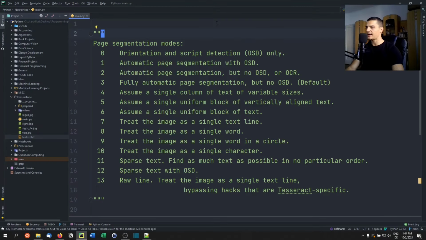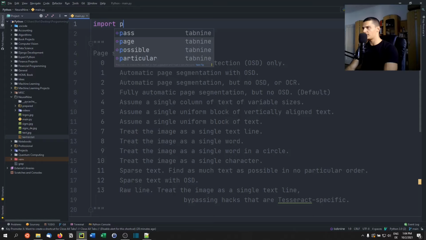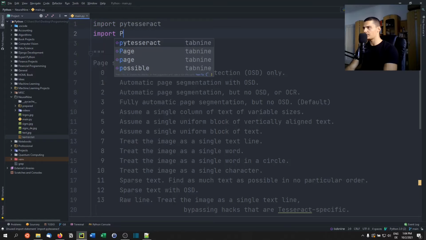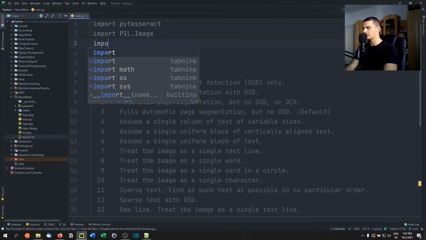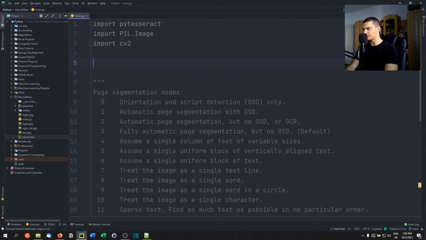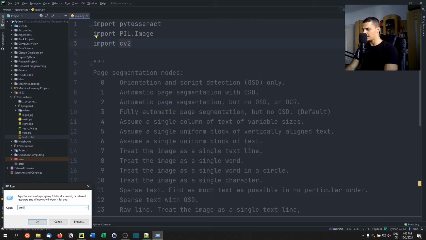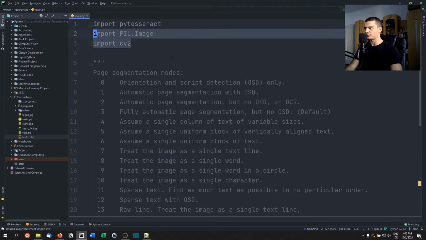All right, now let's go ahead and do all of this in Python. First of all, we're going to import PyTesseract that we installed before. We're going to also import PIL.Image, and we're going to import CV2. Now, if you don't have these libraries, you need to install them via the command line. Pip install pillow and opencv-python, like that. Those are the two libraries here.